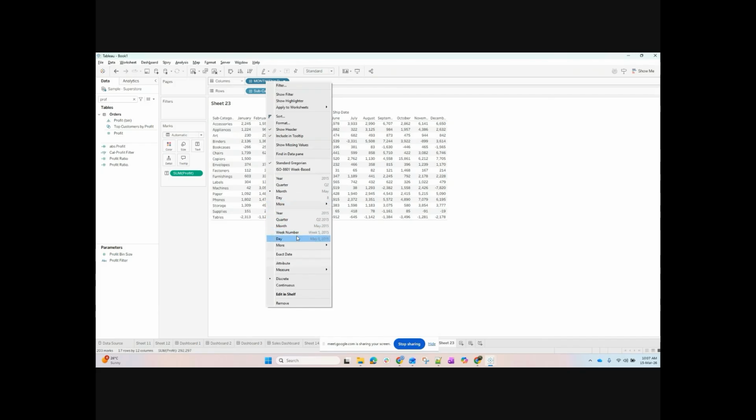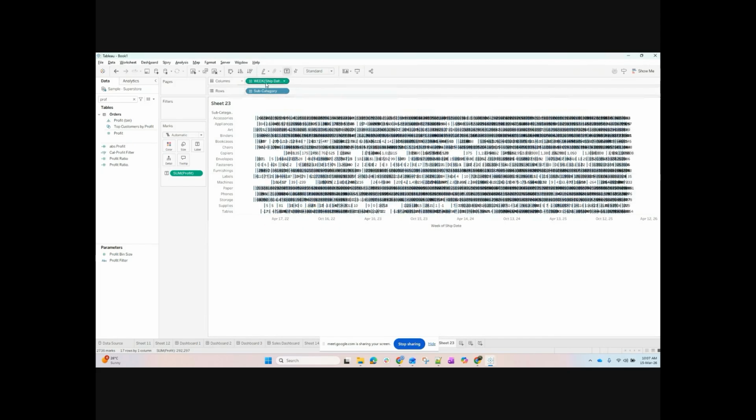So here I'll use profit. Instead of month, let's make week. So there are a lot of null values. Here there is nothing, right? Here for chairs and copiers, 20, 30, nothing is there. To bring Zn, what I have to do, Zn sum of profit.